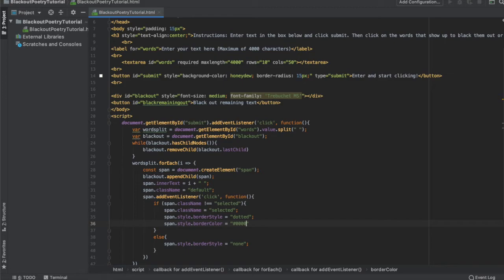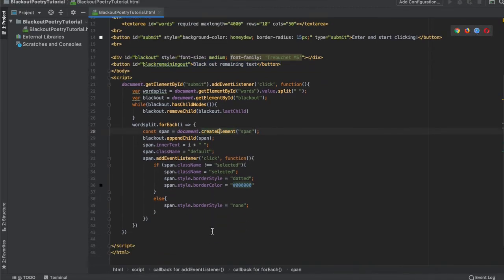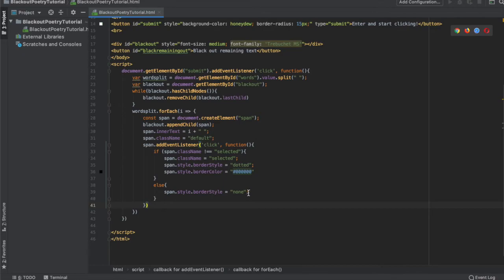So basically, we're not going to be making it blacked out when you click it. We're going to make it blacked out after. And that's why I have created this button here earlier that says black the remaining text out. So once they click on it, we're going to create an event listener for that in a moment here. But first, let's finish this part of our previous event listener.